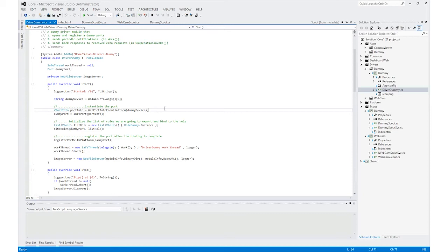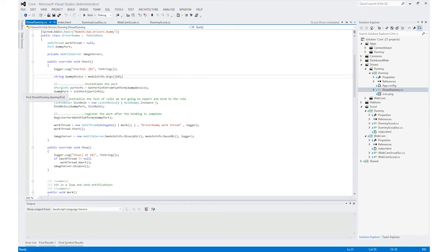So the start function is called once the driver is started. The arguments are passed to the driver in moduleinfo.arg. So it's basically getting the first argument here, arg0. Remember, what the scout was doing is passing the device's unique name. And then it's instantiating a port class. This is a standard pattern that we can use for all drivers. And then it's declaring a list of roles that are backed by this port. A role essentially describes a functionality.